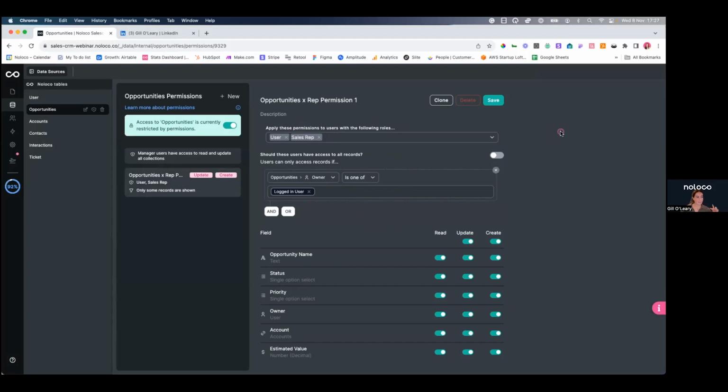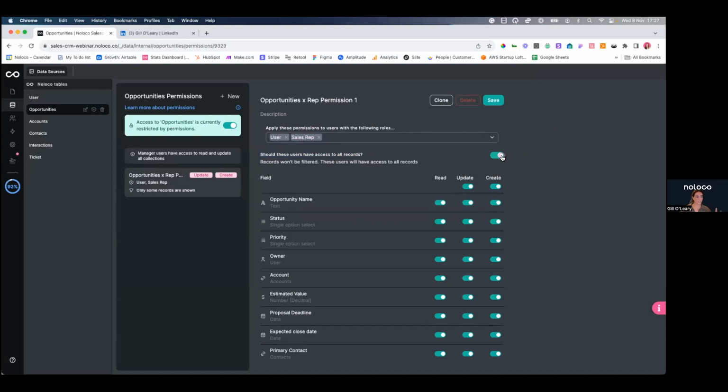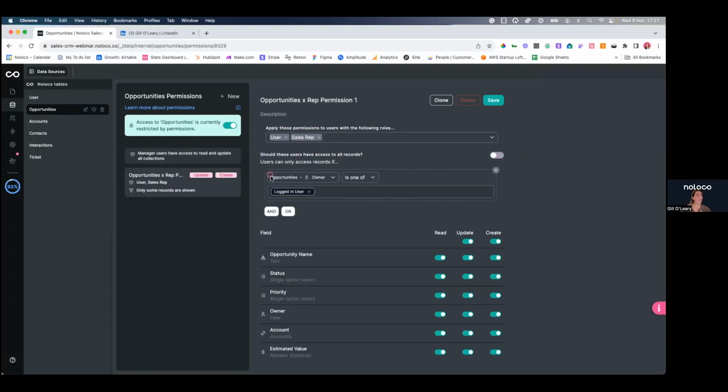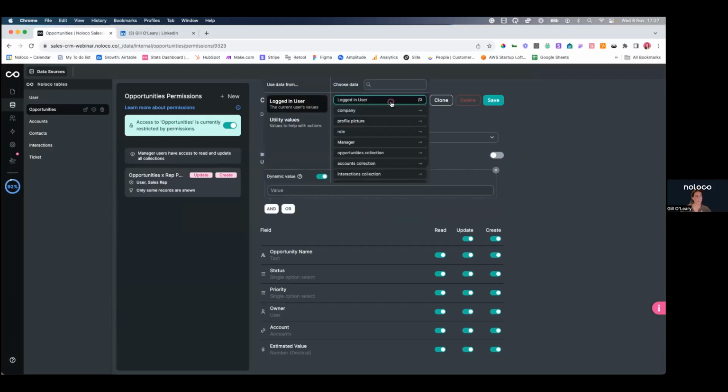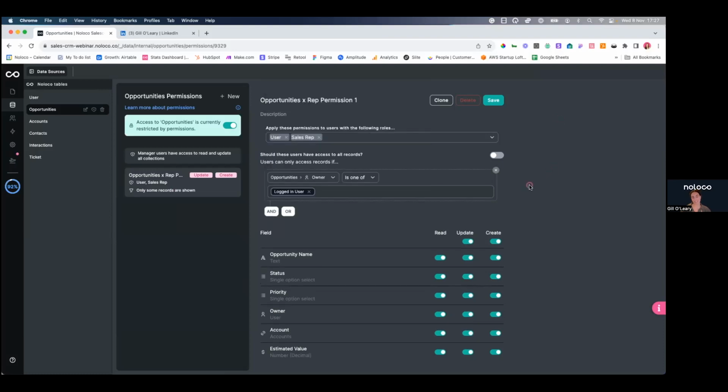And as I mentioned, there are two levels to our permissions. First up is record level. Essentially you're asking yourself, should any user with the sales rep role have access to all opportunity records? We have decided as a business, no, that we only want them to access records where the owner of the opportunity is the same as the logged in user. If that isn't the case, they will not even fetch the record from the database, and they will not have access to it. So that's the first level, record level.